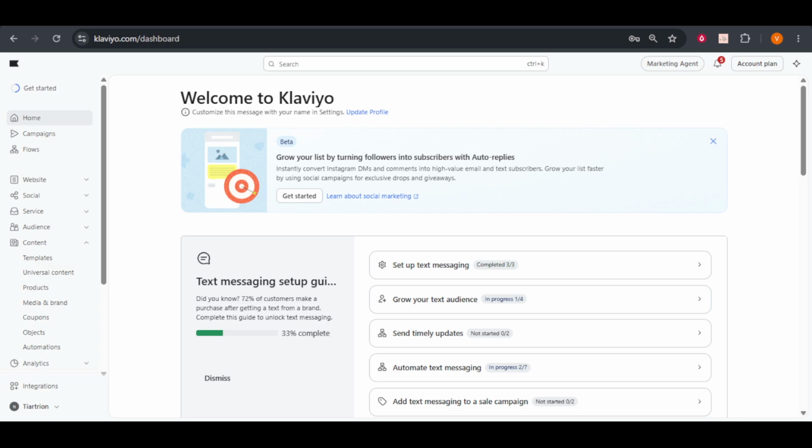First, let's navigate to the key area where we'll make this adjustment. Start by heading over to the left menu in your Klaviyo dashboard. Here, you'll see an option labeled Audience, which is the hub for all your subscriber lists. Click on it, and you'll notice a drop-down menu. From this menu, select Lists and Segments.